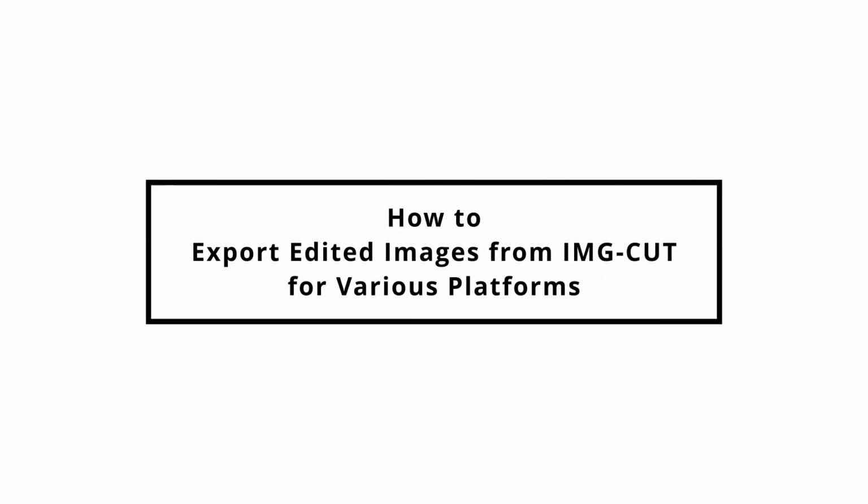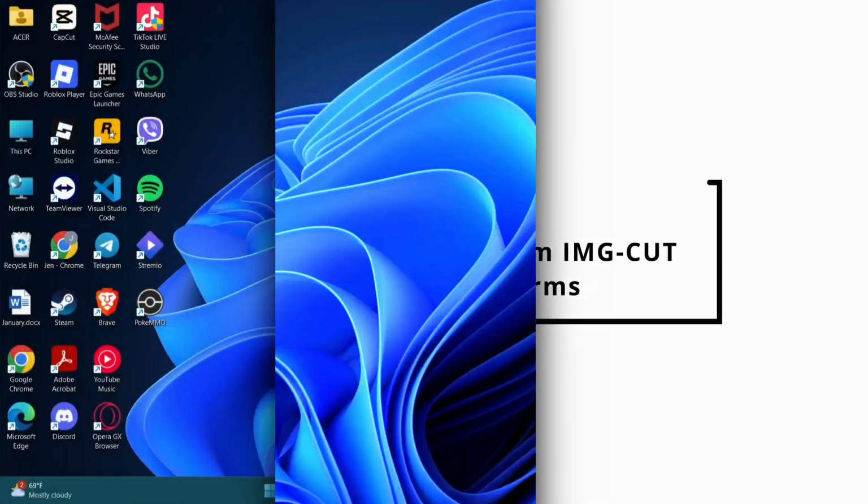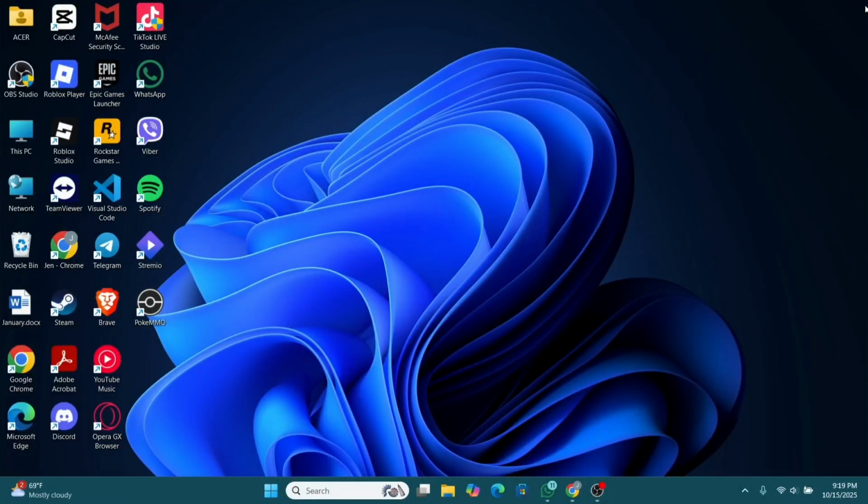Hey everyone, today we are going to learn how to export your edited images from Image Cut perfectly for any social media platform, whether it's Instagram, Facebook, or YouTube. So let's just get started. For that, let's head over to Canva.